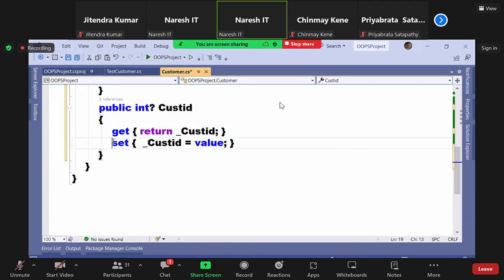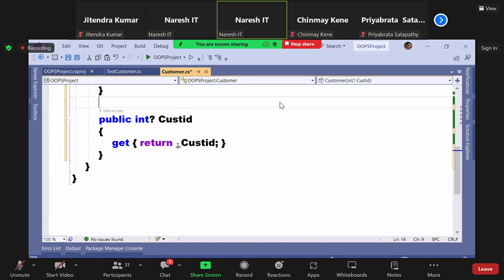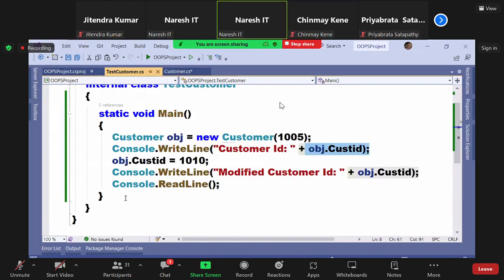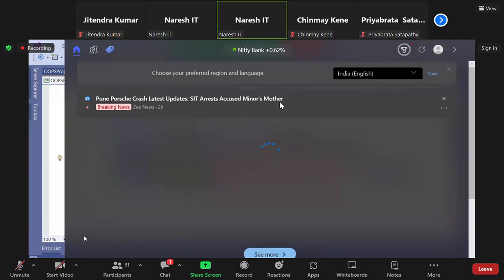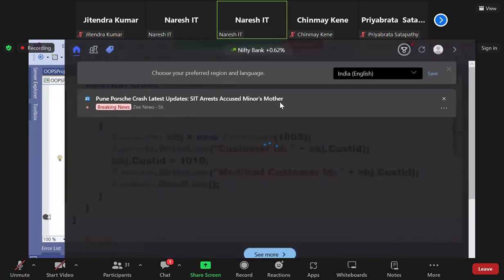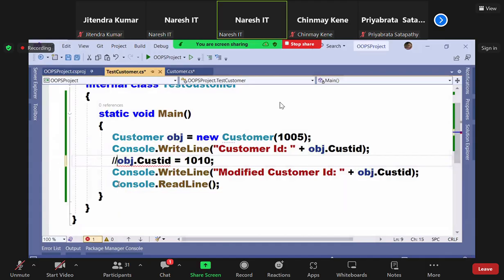But I don't want a read-write property, guys. For this scenario, read only suits my customer ID. So let me remove the set accessor, and this is a read-only property. Okay, come here. And now this is an error. Because there's an error, I am commenting this out.